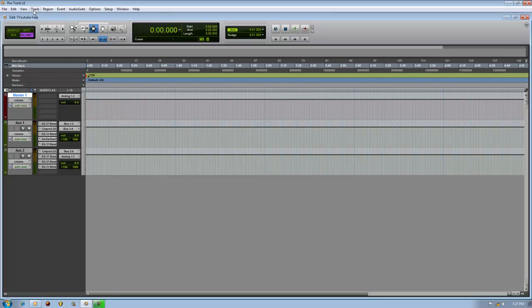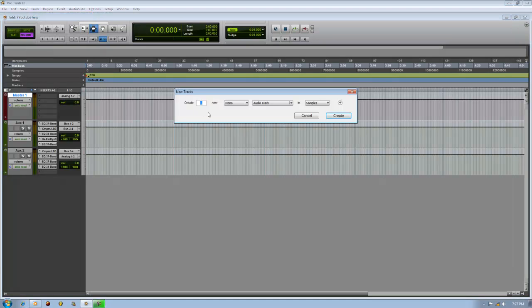Now what you want to do is, I showed you the most important part. This is all you need to know right here. Once you got those slots set up like that, you're in there. It's going to sound good. Last step is just to bring these tracks up. Bring your recording tracks. I like to make 30 to start off. 30 mono audio tracks, create.